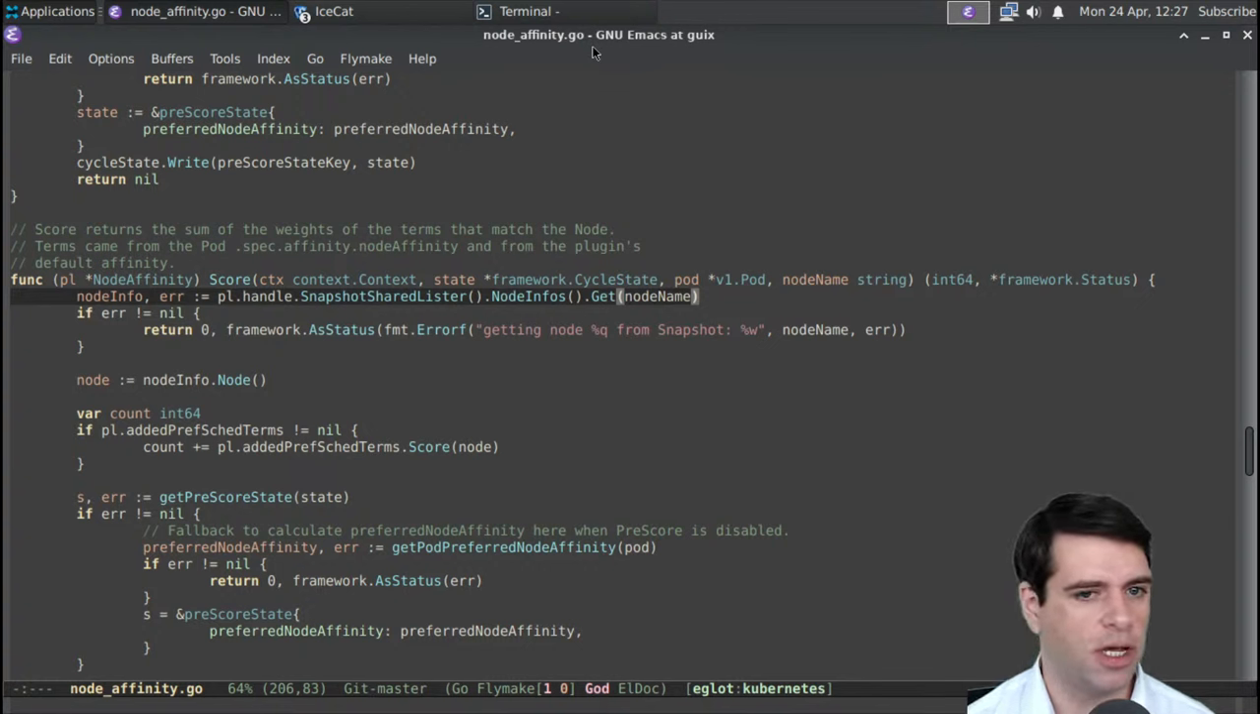Then we're going to get pre-score state and set it as S and check error handling. And if S preferred node affinity is non-nil, then we're going to add the S preferred node affinity score of node to the count. We're going to return count. So S is pre-score state. And we're looking at the pre-score preferred node affinity and possibly adding it to the count. What does this do? So count starts at zero here. And we possibly add to it with whatever PL added pref sched terms is.